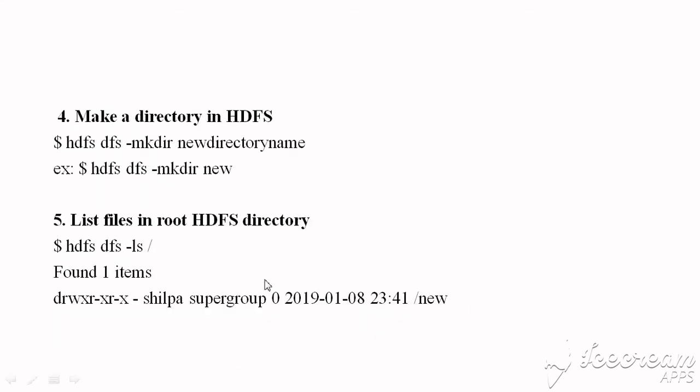And the next command is to make a directory in HDFS. To make a directory in HDFS, hdfs dfs should always be the first command, and to make a directory we use mkdir. mkdir in the sense make directory, followed by the directory name. Here is an example, that is hdfs dfs -mkdir new. New is the directory name which I want to create in my HDFS.